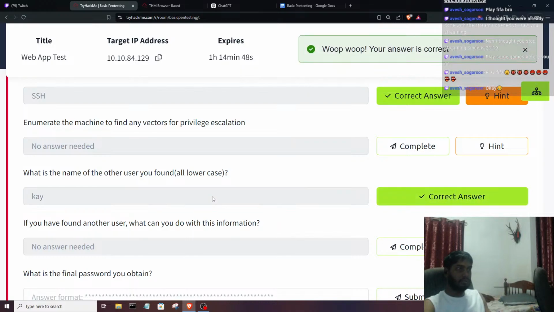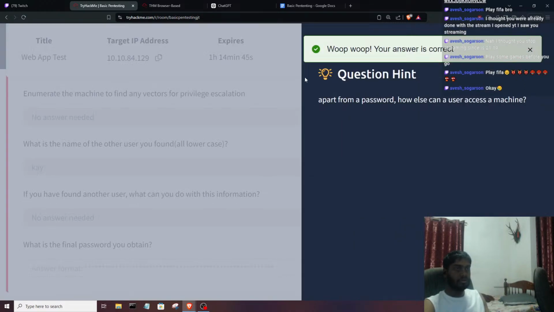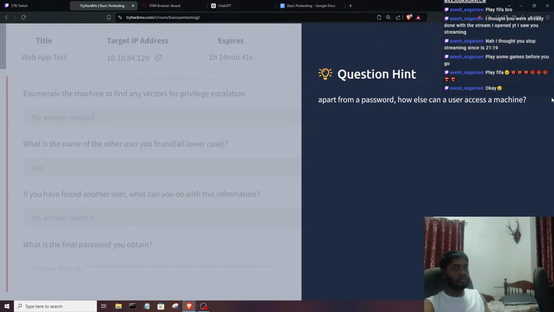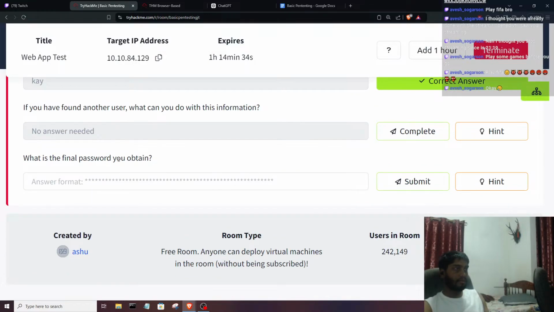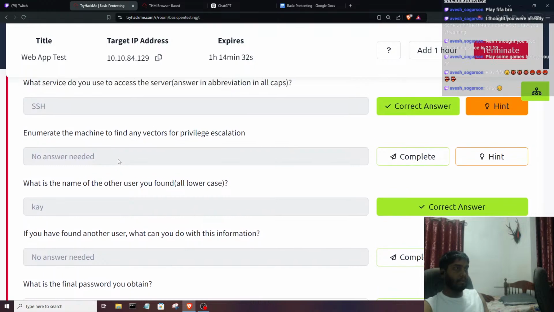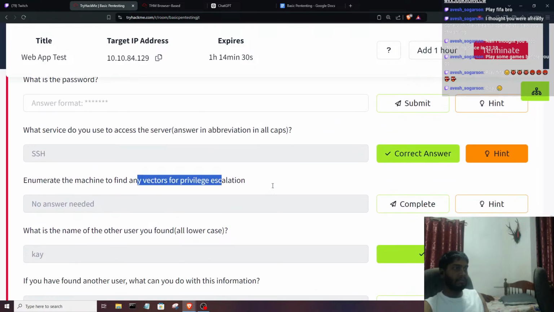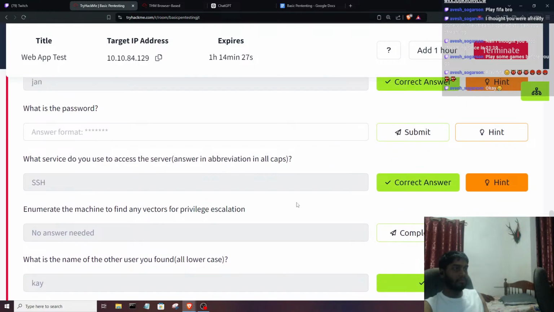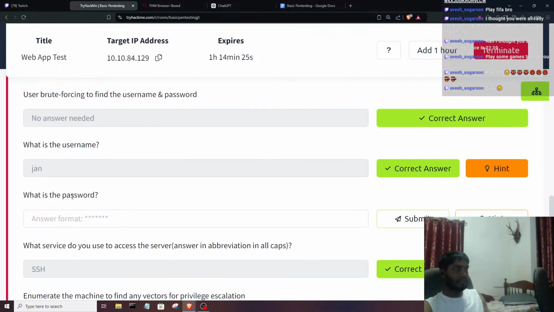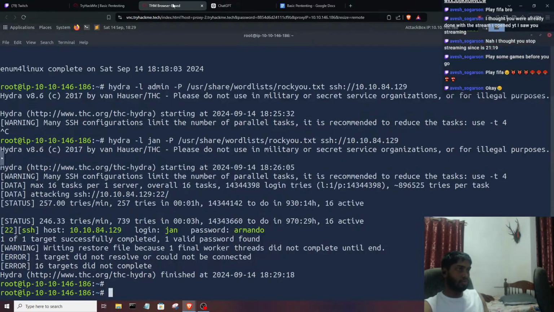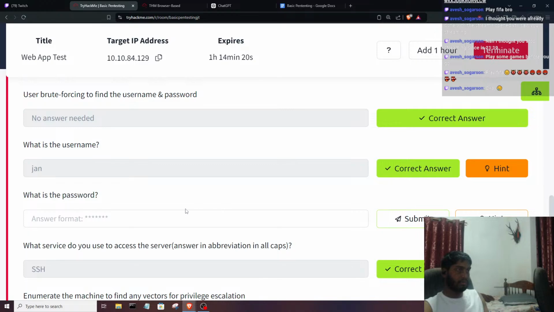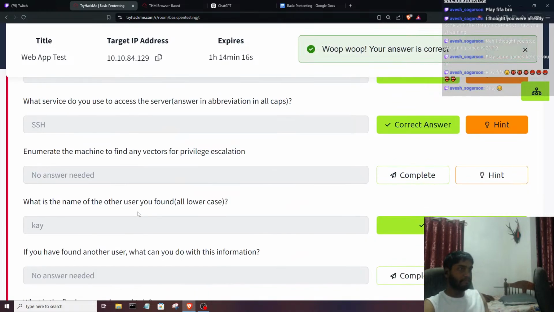Jan and K. What can you do with this information? You could use the private key to access it, but yeah, we'll have to take a look at that a bit later. So yeah, on vectors for privilege escalation, I'll do that later. What is the password? Password, yeah, there we go. It's right there. Armando is the password right there.